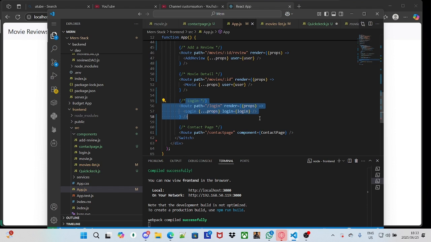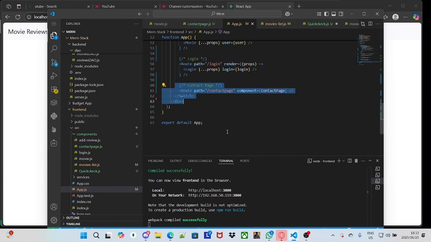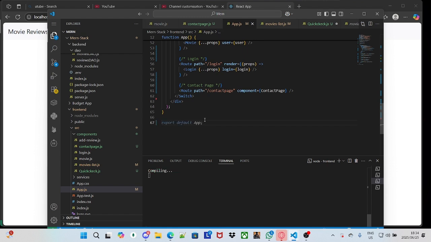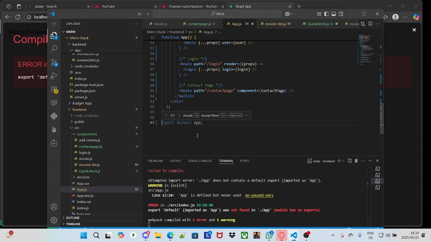After that, same thing for my login, same thing for my contact page. And then I'm exporting my app. If I don't export my app, nothing will appear. Let's check something. If I don't export this, will I get an error here? Let's see. Yes, I will get an error because I'm not exporting it, which will not allow me to see the front end. So it is important at the end of my app.js or my main.js that I export the files so that it can register it and put it on.